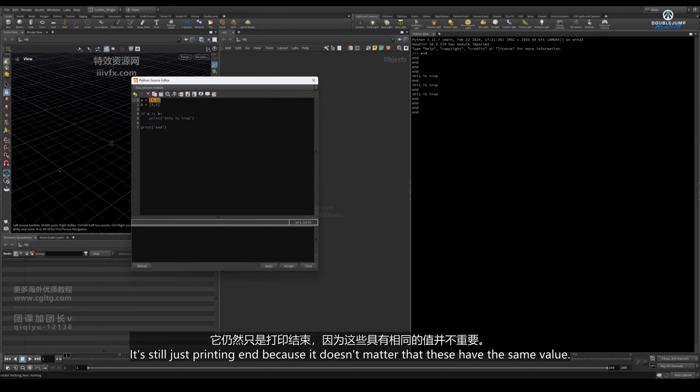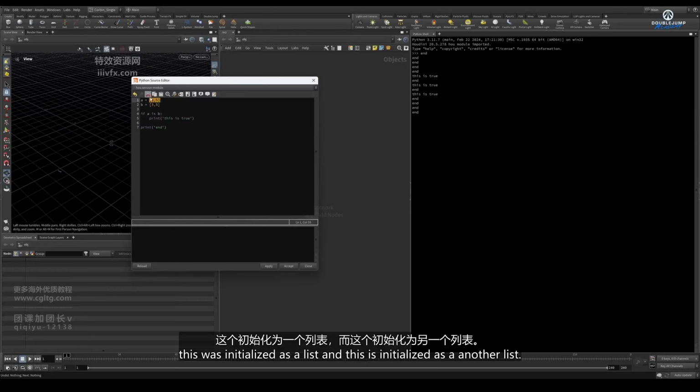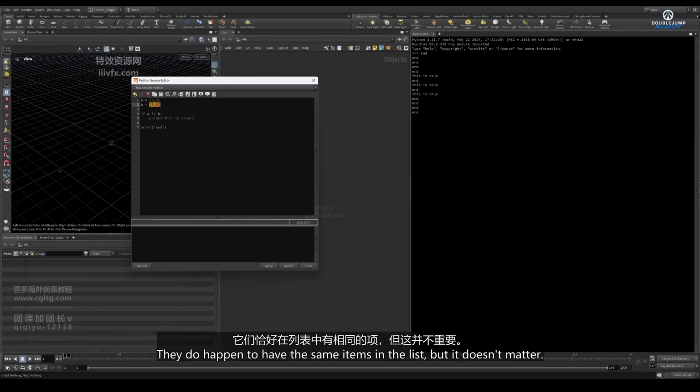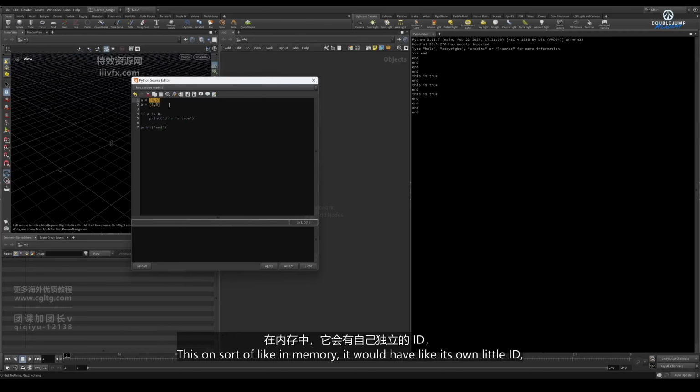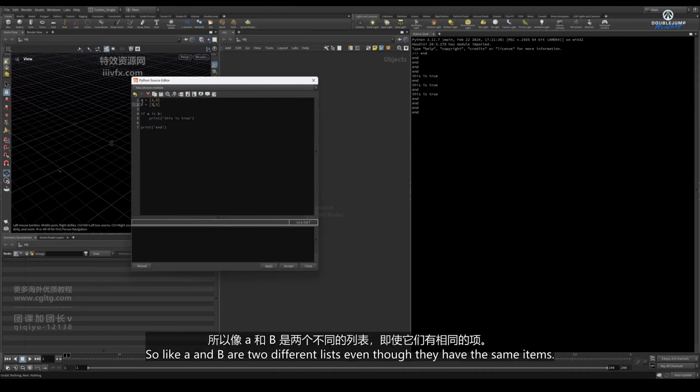Because it doesn't matter that these have the same value. This was initialized as a list, and this is initialized as another list. They do happen to have the same items in the list, but it doesn't matter. In memory, this would have its own little ID, right? And this, although it looks identical, has its own ID. It's almost like identical twins. They may look the same, but they are not the same person. So it is the same here: A and B are two different lists, even though they have the same items.